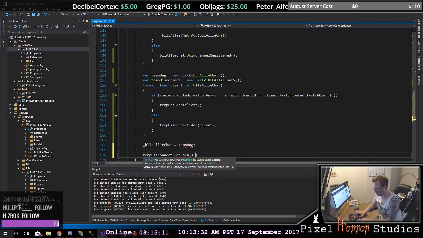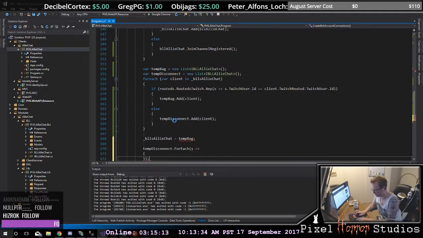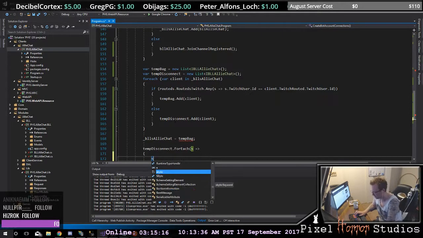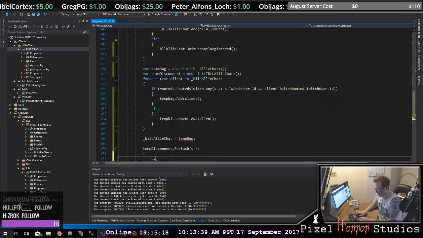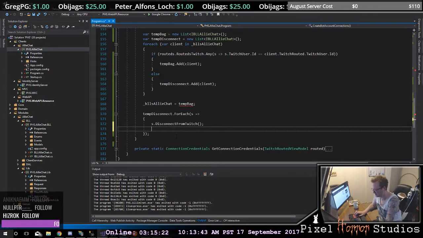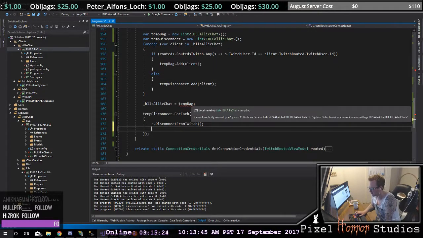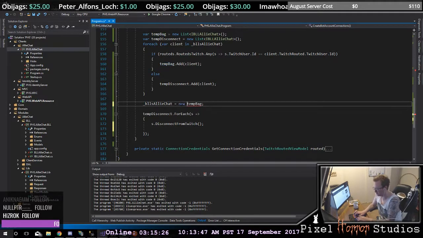And then what you want to do is an S where this is going to be this little lambda thing. And then you want to do an S dot disconnect from Twitch. And then you want to do a... this is going to be a new list. I'm sorry, it's a new concurrent bag, right? Sorry, I know that there's probably stuff in the chat. I just want to finish this real quick.